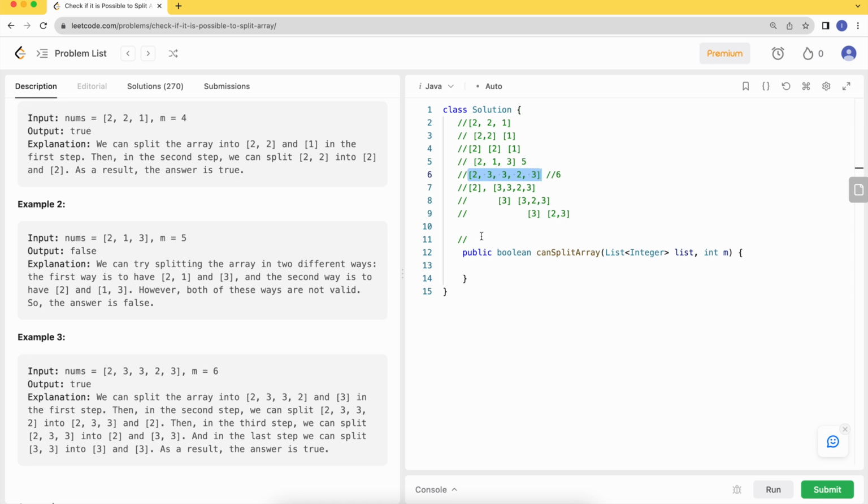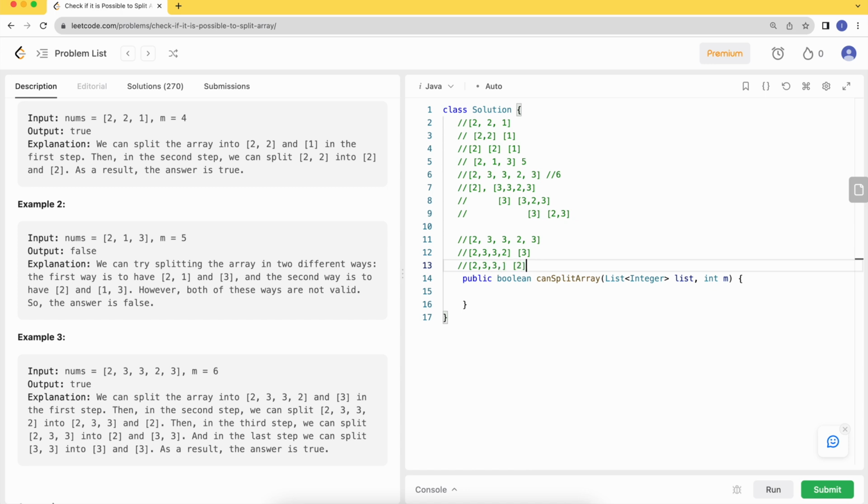So let's wipe off the last split. We have 2 and 3 here, and then we have 3 3 and 2, and then we'll have 2 here, and then we'll have 3 3, then finally we'll have 2 3 3, right? So we will split it again, so that means it is possible.